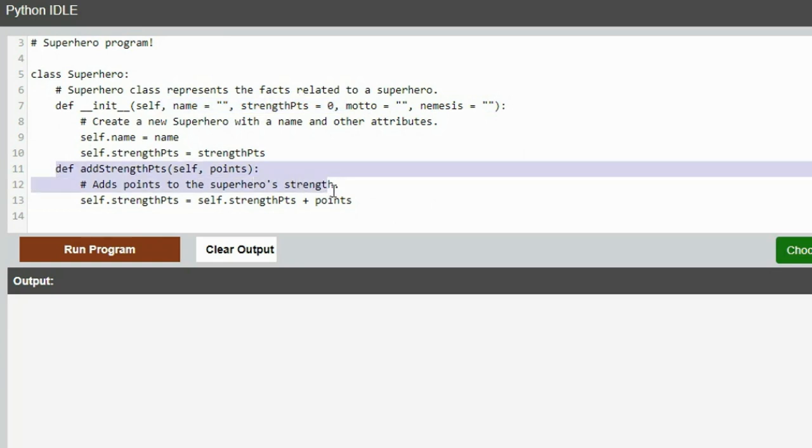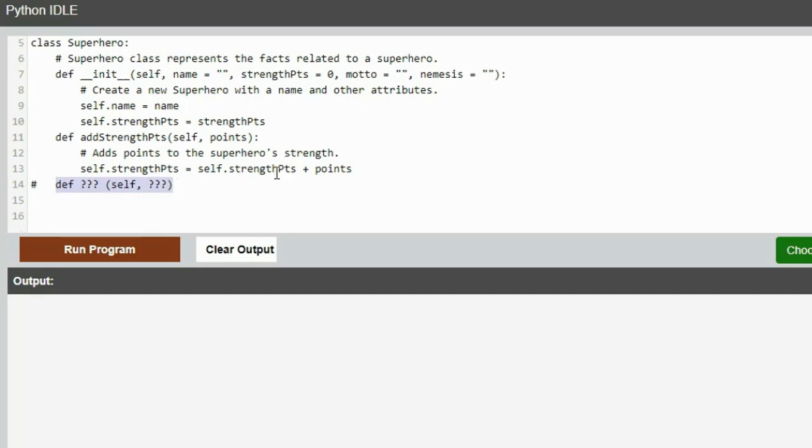I've got define add strength points. I need to define another one. I'll figure out what that's going to be, and what I need to send with it. I'll figure something out. For now, I'm going to make that a comment because I don't want that to cause an error. But I put that there to remind myself. Now, I probably should write the pseudocode first, but I'm just showing you how to get started on your program.